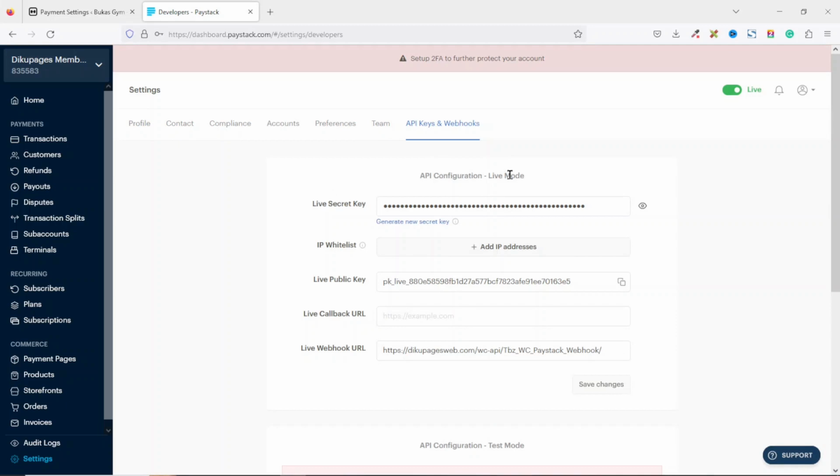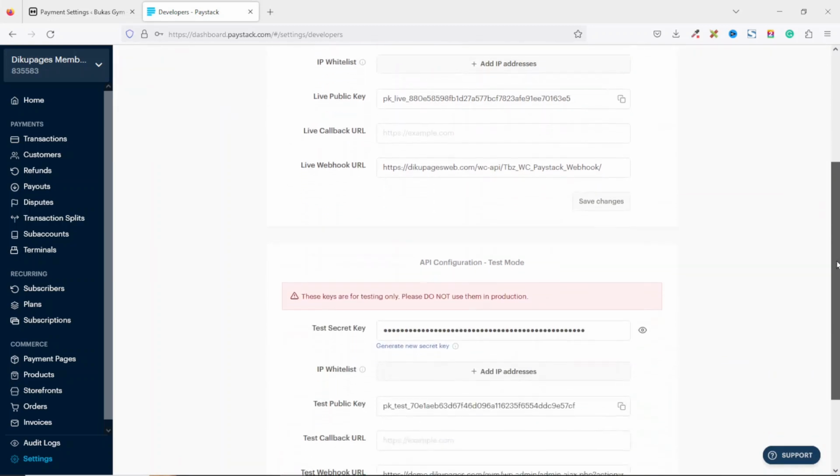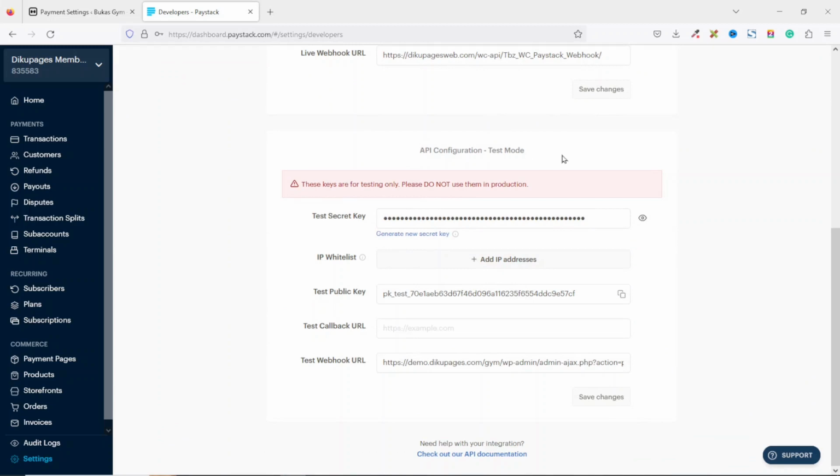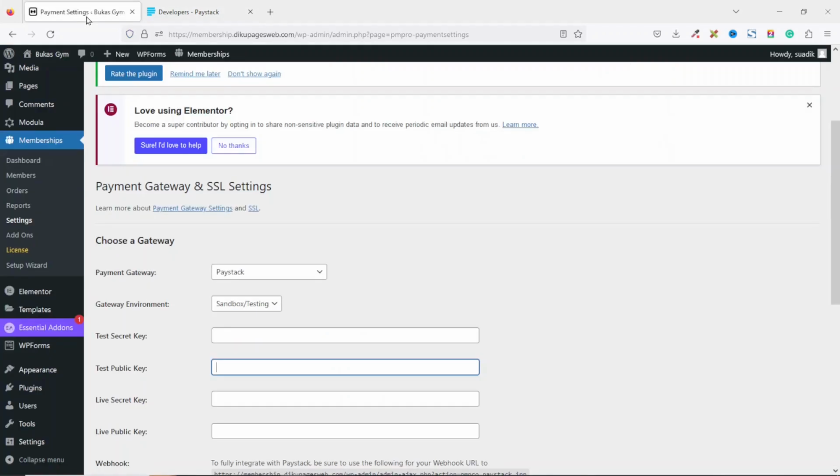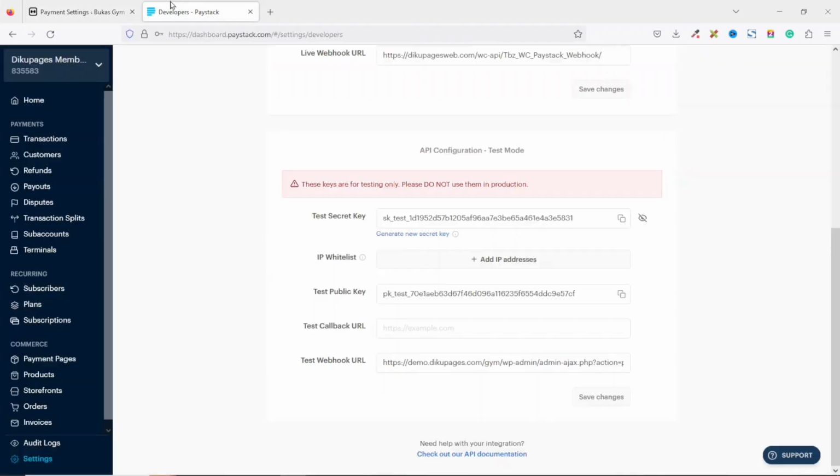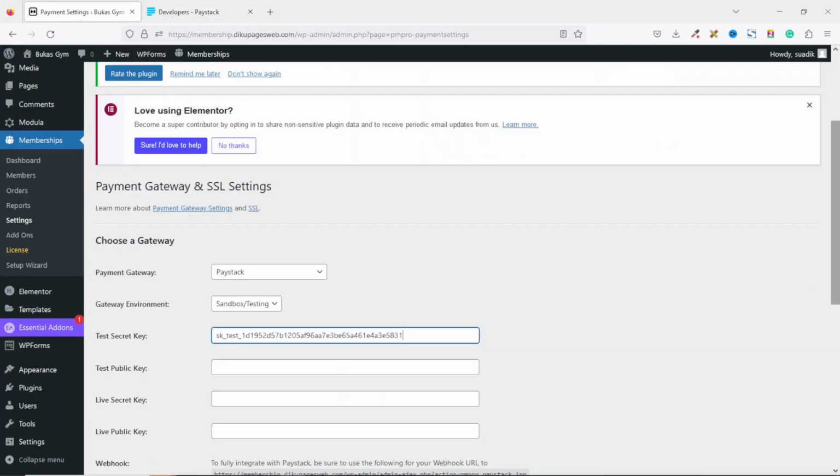The top part is API configuration for the live mode. So I scroll down, and this is the API configuration for test mode. So this is where I copy my test secret key. I click on the eye icon, then I go ahead and copy it. Go back to my website. I paste in my test secret key. Going back, I select the test public key, just copy it, come back in here, then I enter that right here.